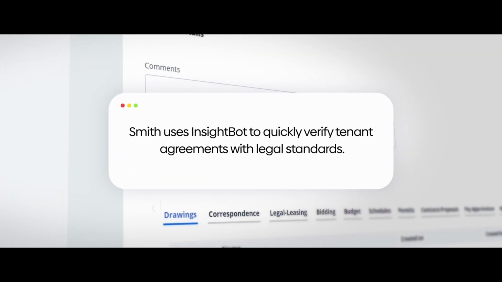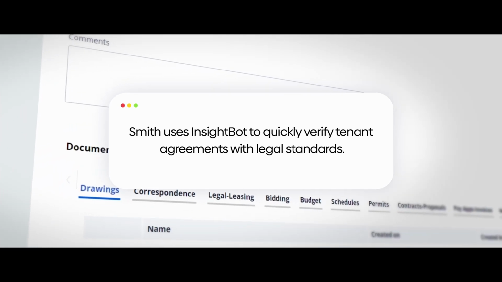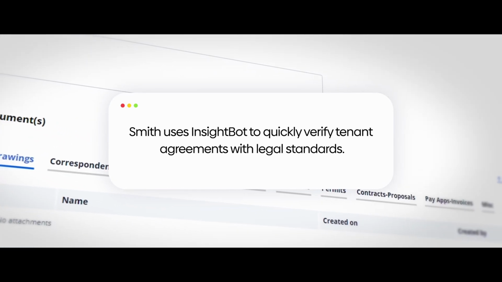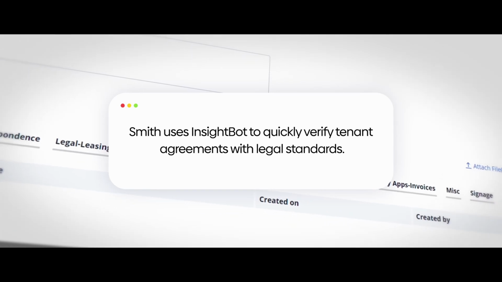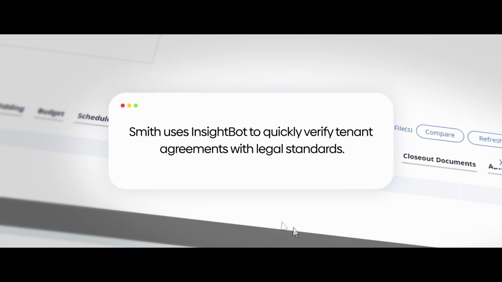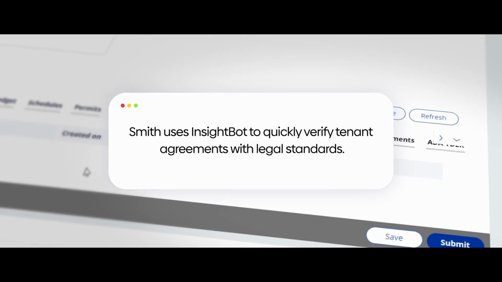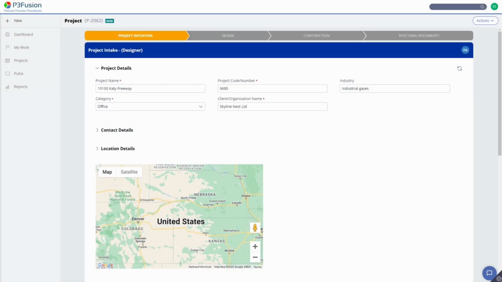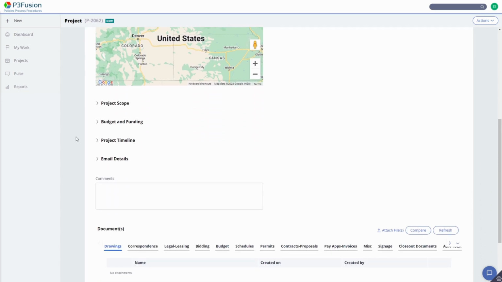Now let's create a typical scenario. Smith, an executive admin at a real estate firm, utilizes InsightBot to access information about tenants very quickly and verify that all agreements are in line with legal requirements by comparing them to law documents. Now, let's switch gears to our third-party application.